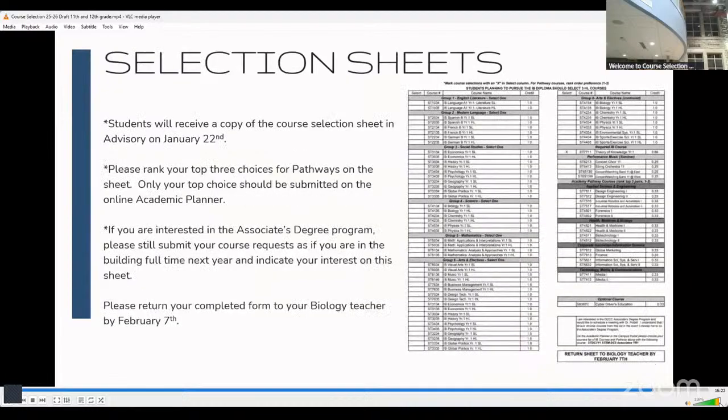Every student will receive a course selection sheet. You can see a picture of it here on the screen. Students will receive it on January 22nd during advisory when they watch this presentation. Please rank your choices for pathways from 1, 2, and 3, but only submit your top choice on the academic planner online.